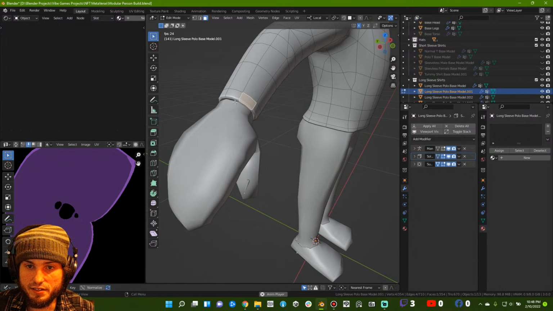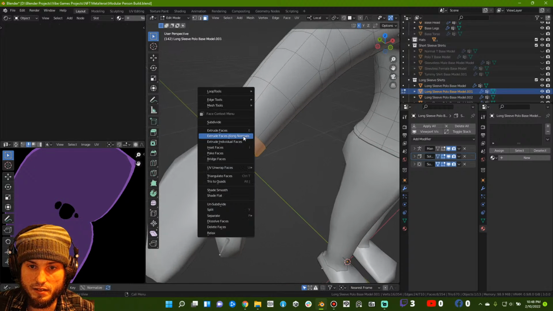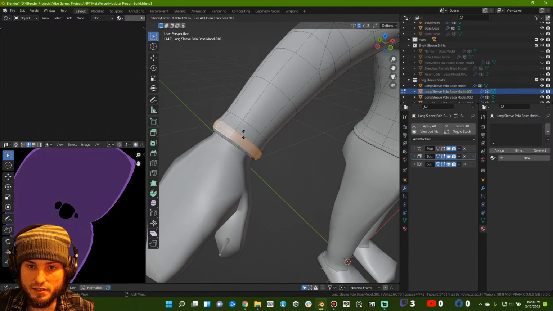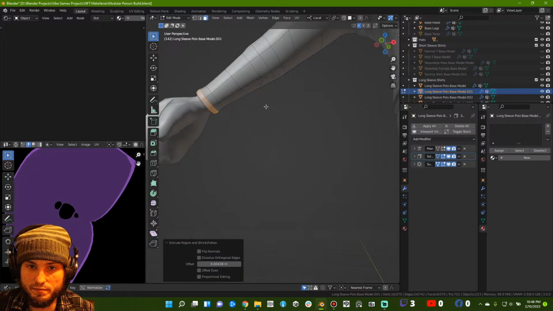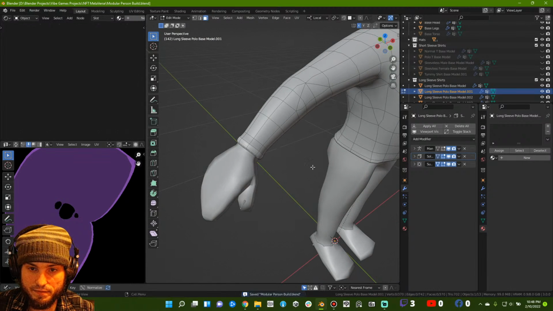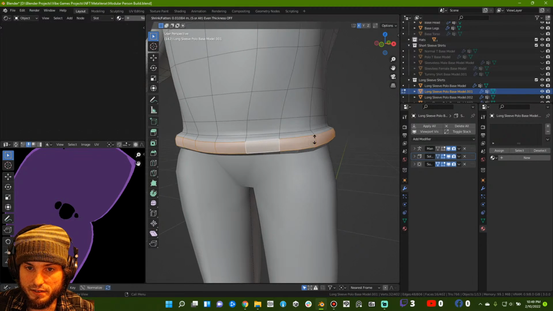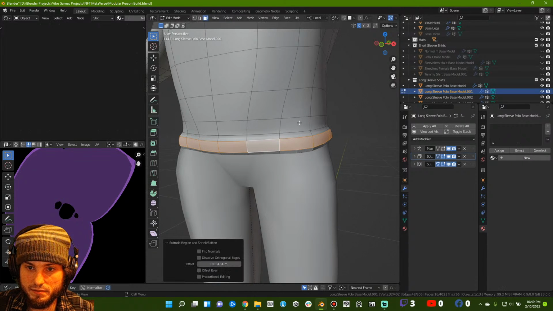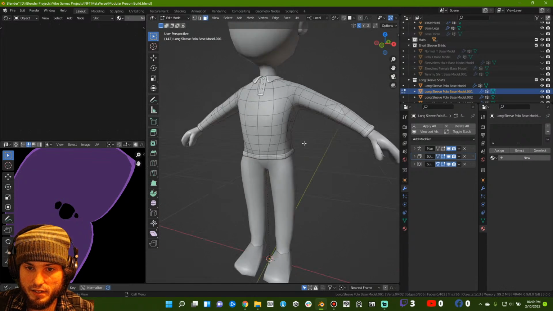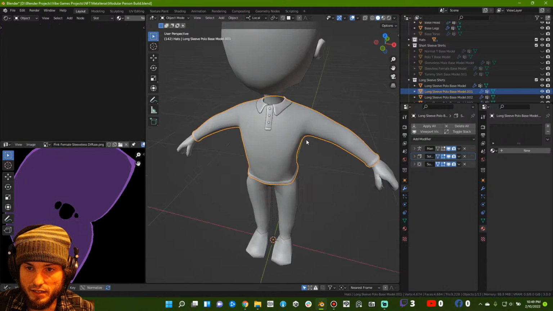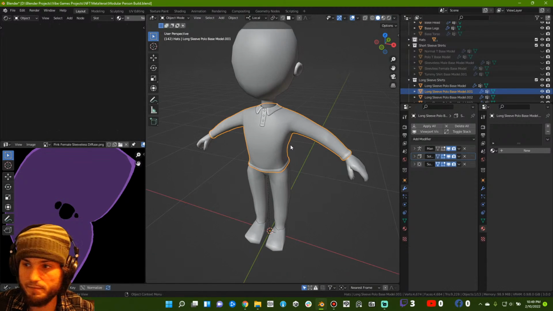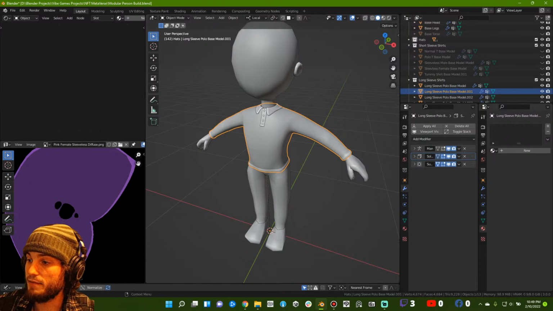Same thing here, edge select, or loop select. Oh, I'm sorry, I'm holding space. Right click, extrude along normals, and just a little bit of a bevel increase there, just like that. Same thing with this loop, Alt select, right click, extrude face along normals, and just a little lip, just like that. And there we go. I would call that the long sleeve polo we just made. So it's time to color it.